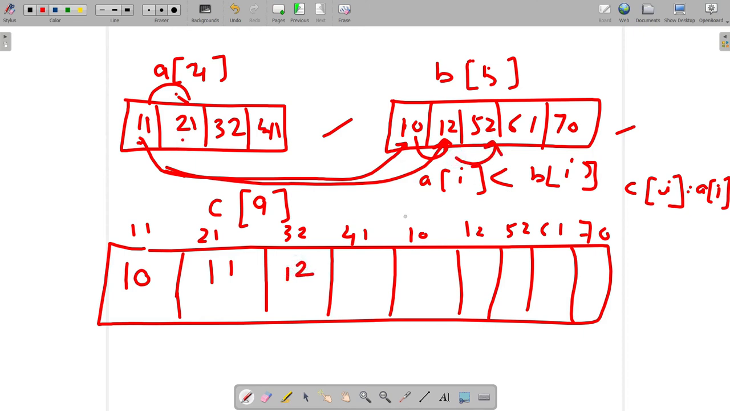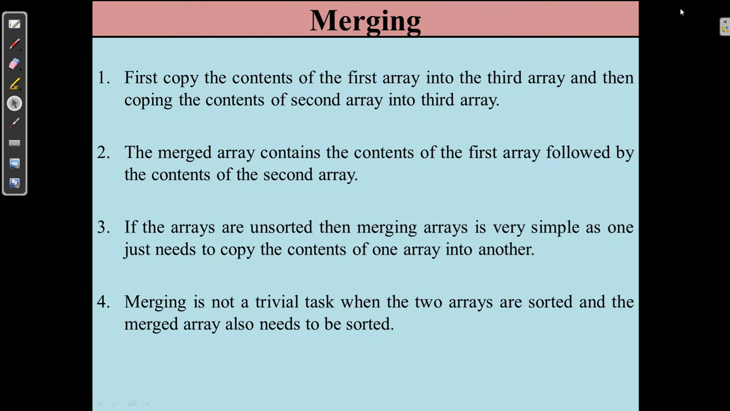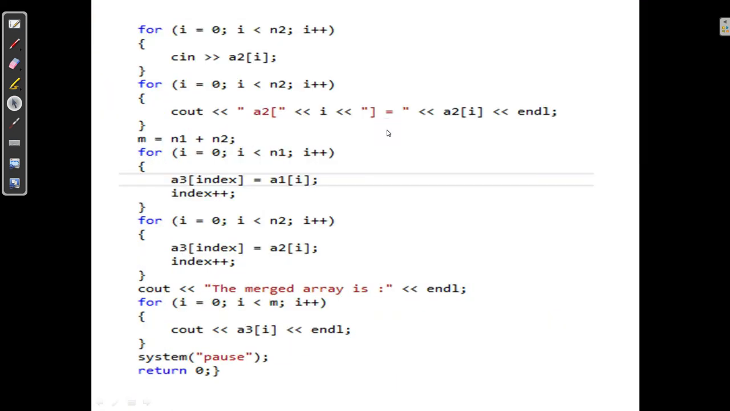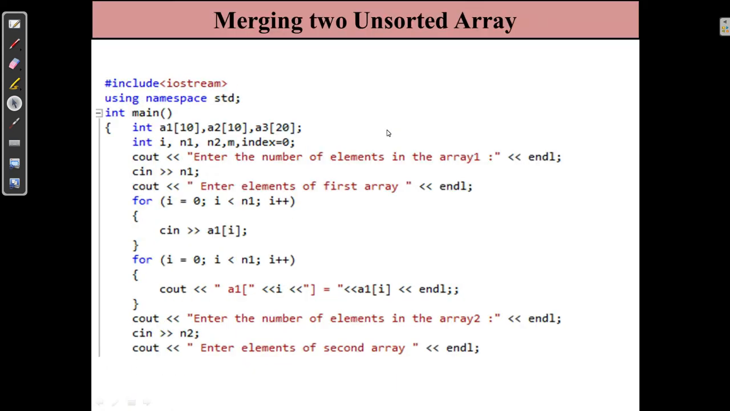So this is when our arrays are sorted. Now let's check the program, how to write a program for sorted arrays. This one is for two unsorted arrays.